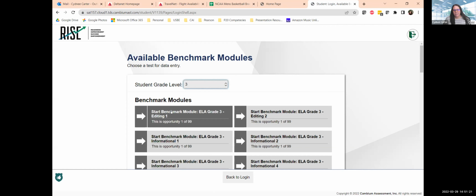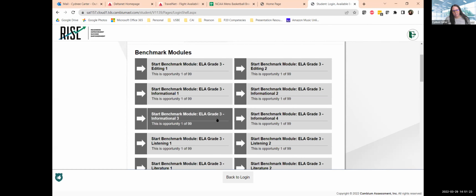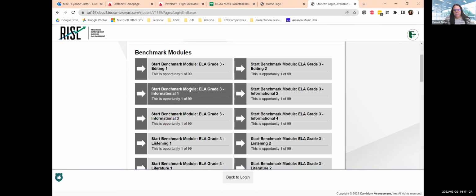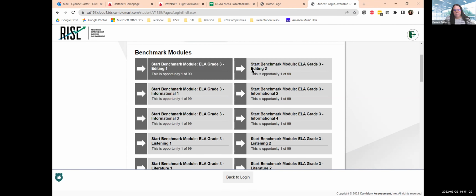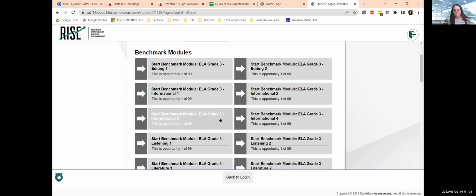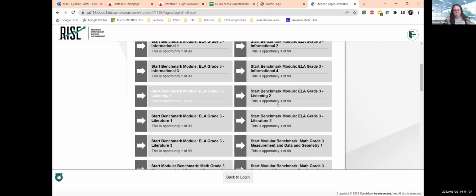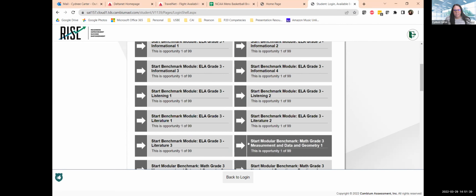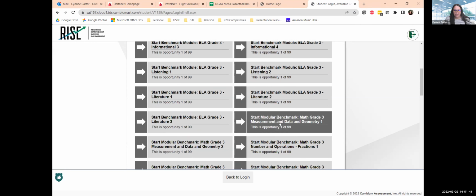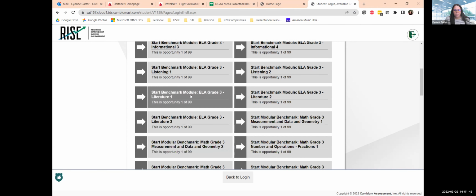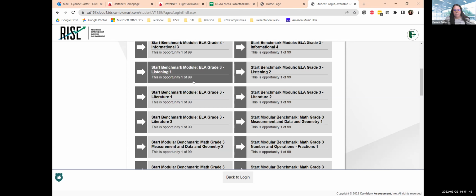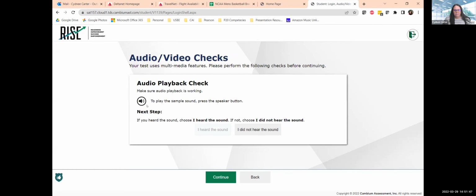So you can check in third grade. These are all of the benchmark modules that are available in third grade. You can see there's editing, 2 in editing, 4 informational passage sets that have questions along with them, some listening, some literature passage set, and then we move into math. We have measurement and data and geometry. So let's just look at the listening one.